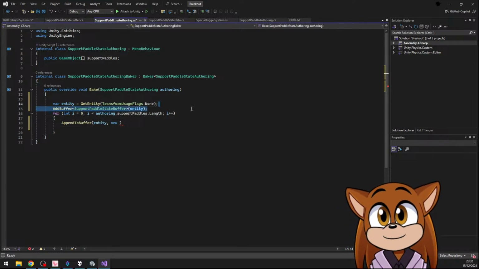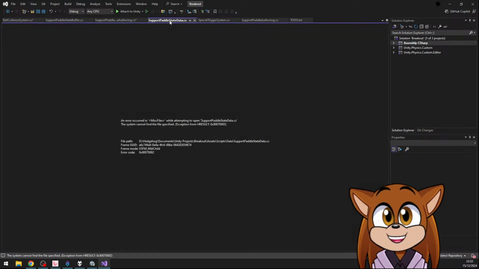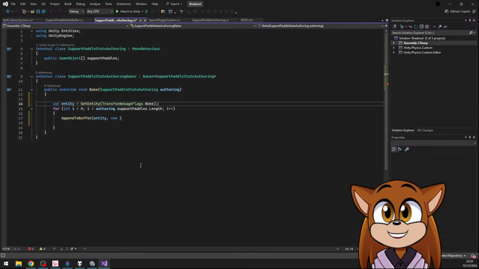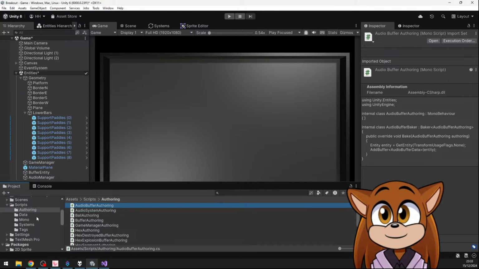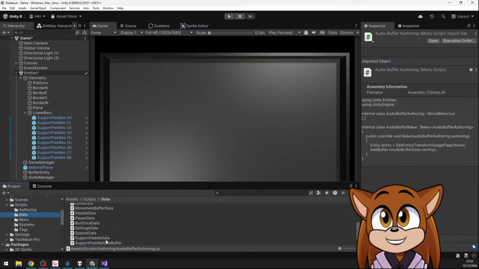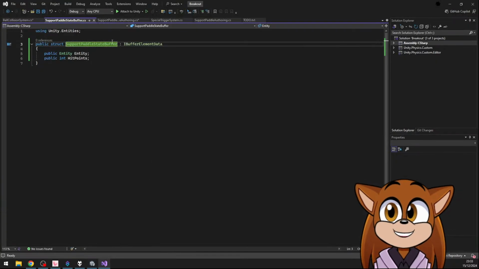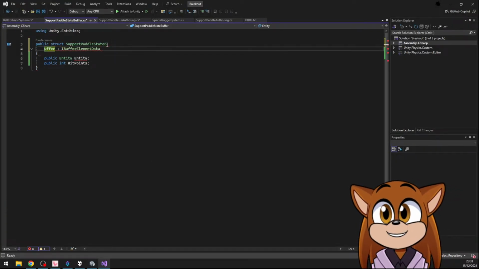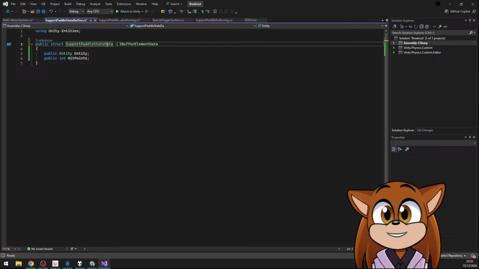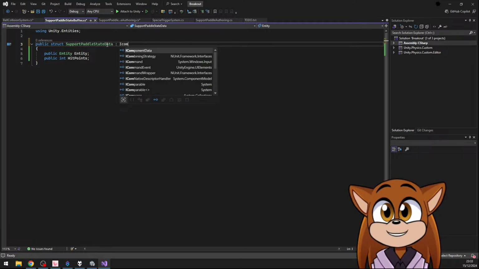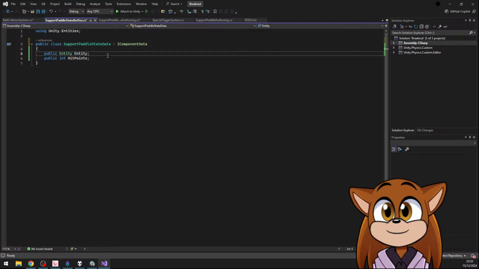Yeah, I can't add a buffer. Okay, so get rid of that. Support panel state data is missing now because it's not called support panel data, it's now called something else. Support panel state buffer, which it doesn't want to be called anymore, actually wants to be called data again. So let's change this back to data. I don't want it to be a struct. IComponentData. This wants to be a class.